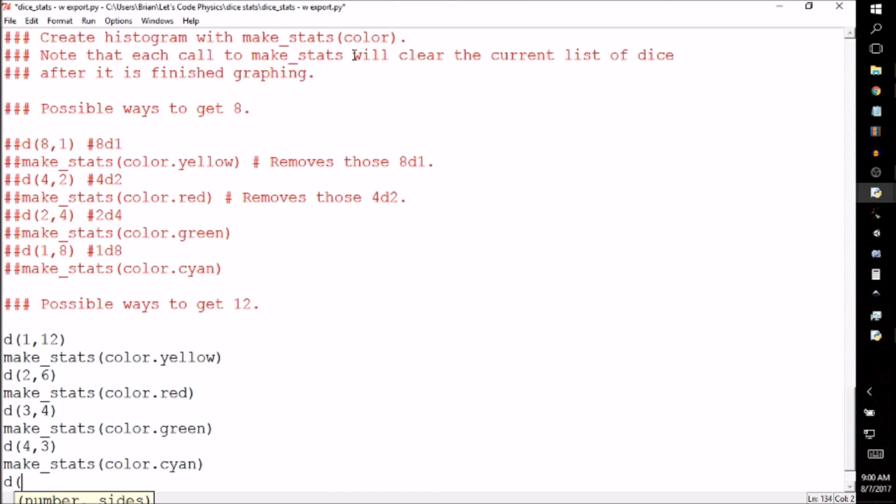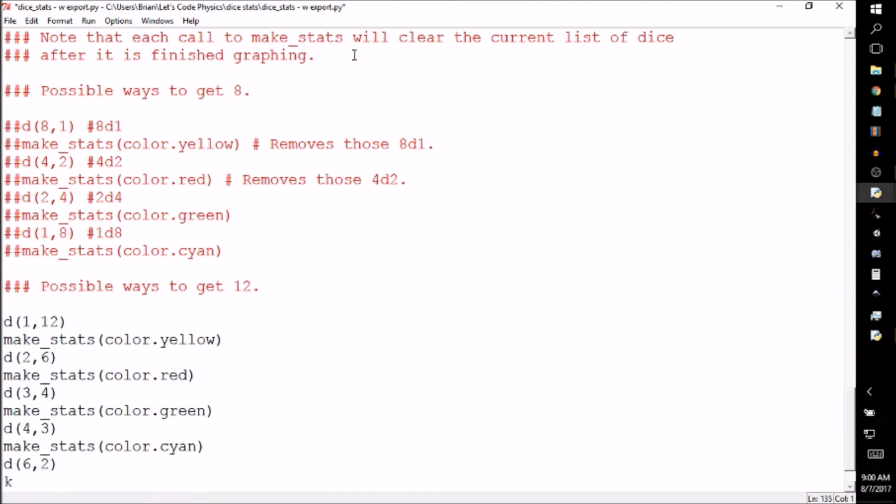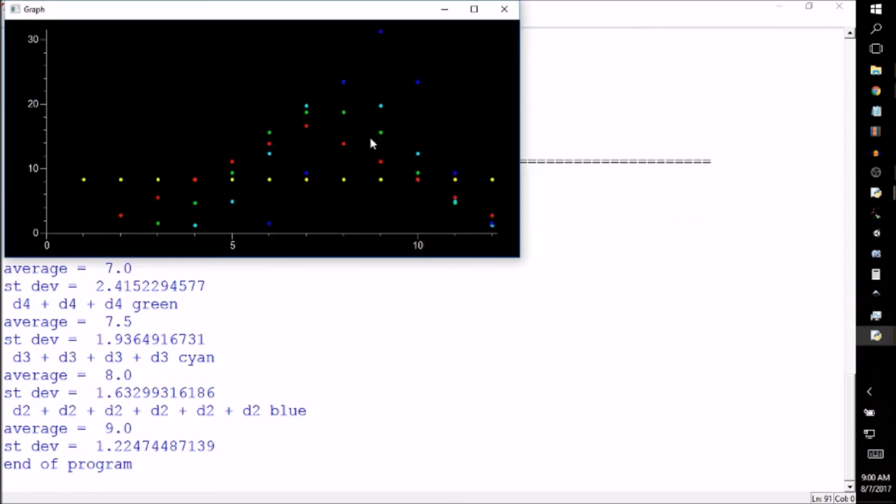Let's try one more. Let's try 6d2. We know what 12d1 is going to look like. That's so artificial. It's kind of boring. Let's see. We have yellow, red, green, cyan. Let's go with regular blue instead of cyan. So this is going to be 6d2. 6 two-sided dice is going to give you the blue graph, and that's very concentrated right there, right? That's concentrated around 9.